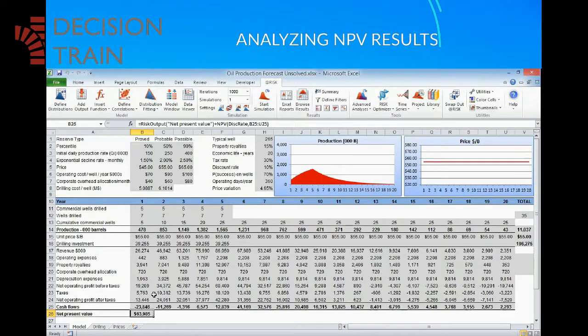Analyzing NPV results. 111. Place your cursor on B26 to start analyzing results on the most important output of the model, the one that summarizes the integral profitability of the project, NPV. 112. Click on the Browse Results button.